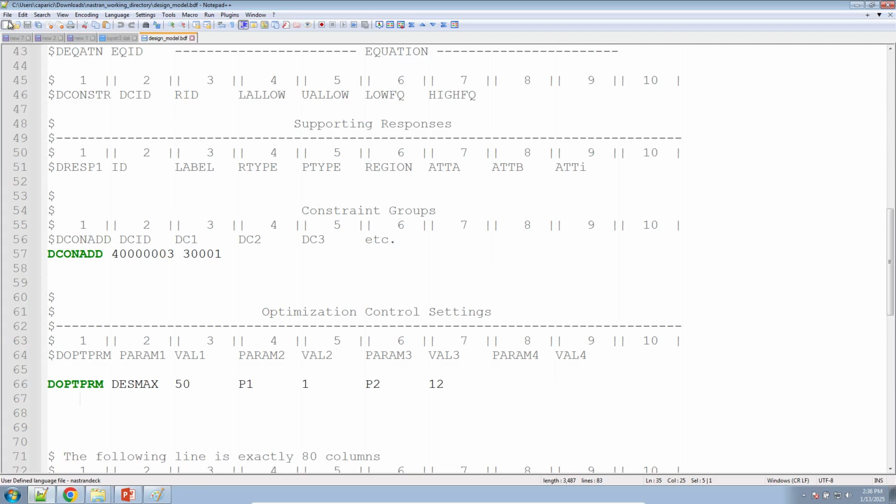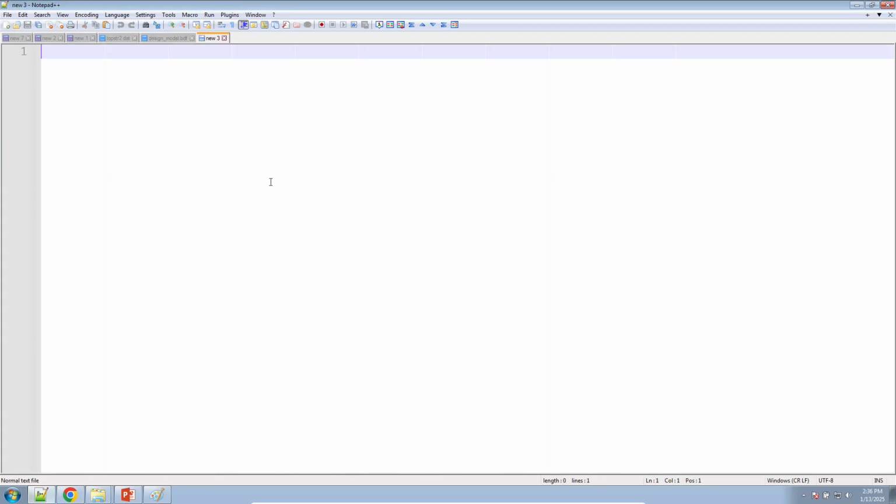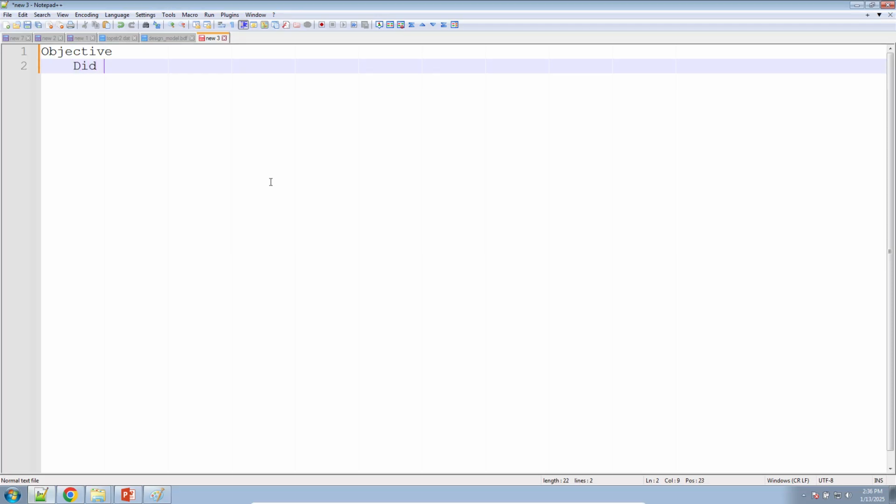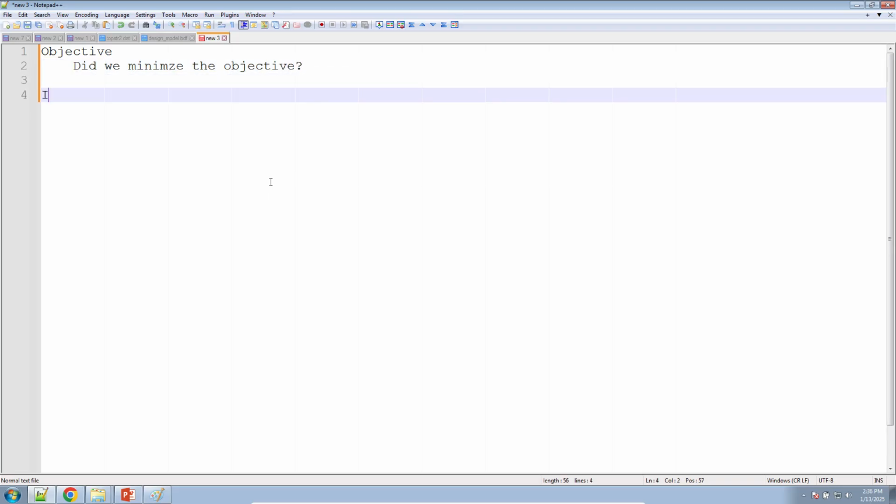So before we talk about the results, there are a few things we need to inspect. The objective: did we minimize the objective? Number 2, is the final design feasible? Did we satisfy all the constraints?